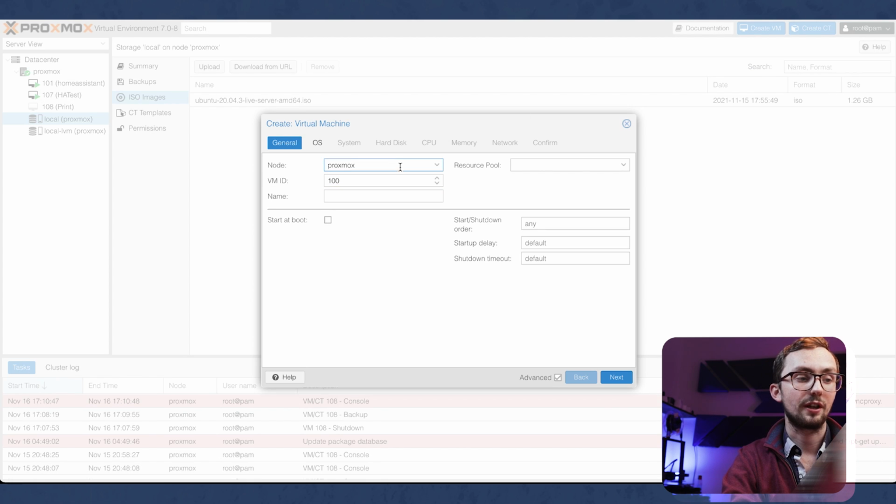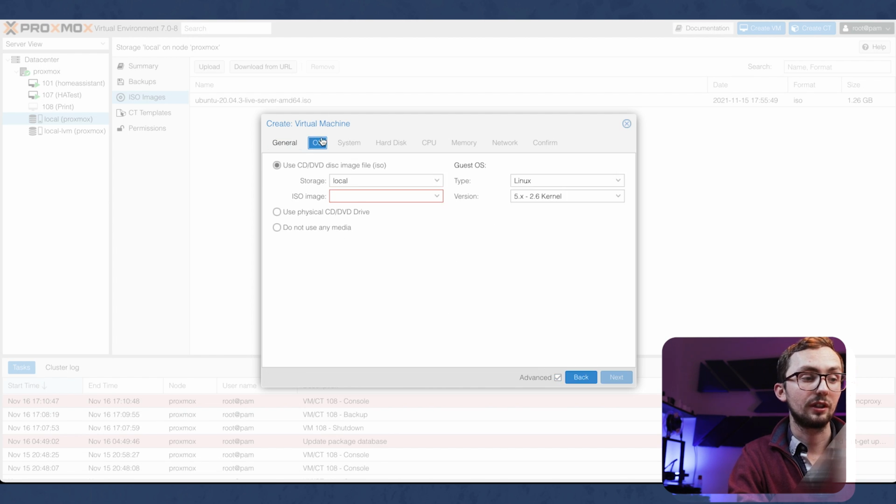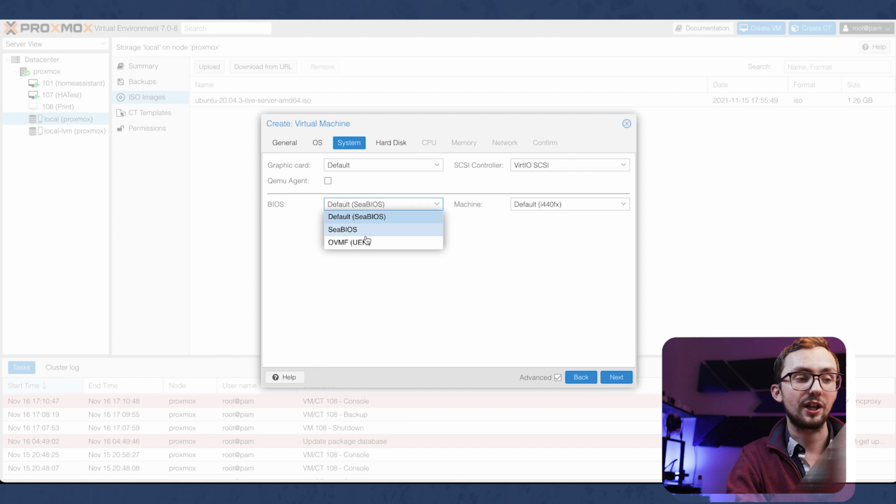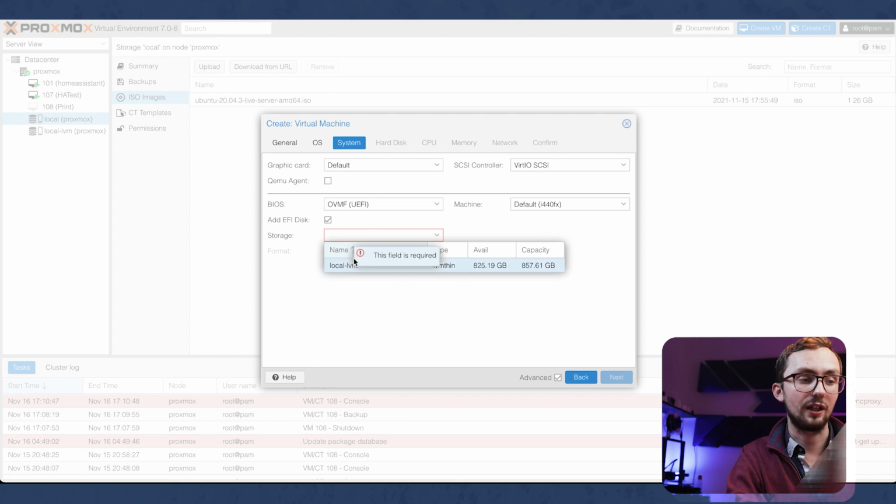Our virtual machine is going to be on our Proxmox node. We give it a number, a name, start at boot, so you might want to check advanced if you haven't already. Start at boot, the OS, we're going to be using the ISO image from your Ubuntu Live server that you got earlier. System, change your BIOS to UEFI and change the storage.